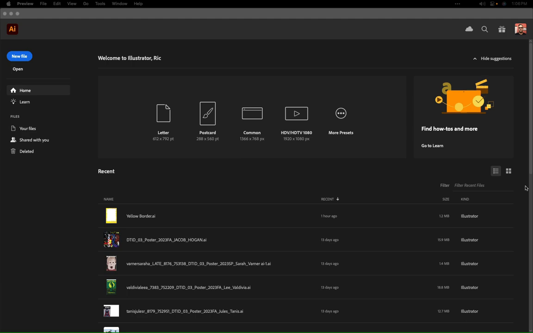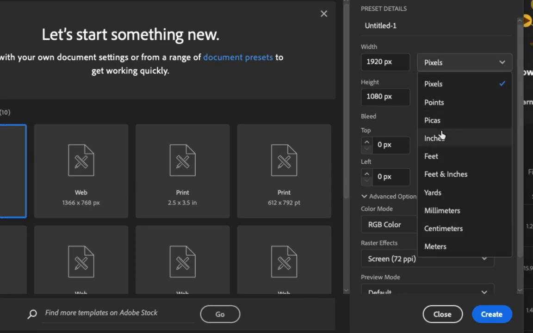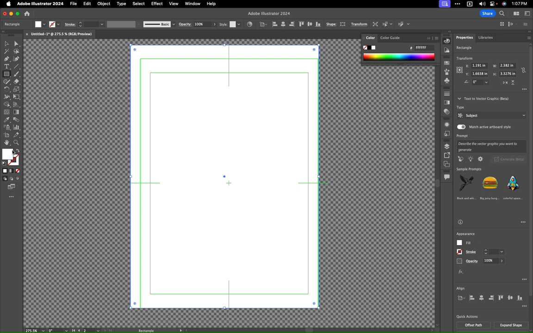So we'll create a new file. We will make this in inches to just kind of correspond. So 2.5 width, 3.5 height, create. So when you're creating a pattern, you need something to put a pattern around first.